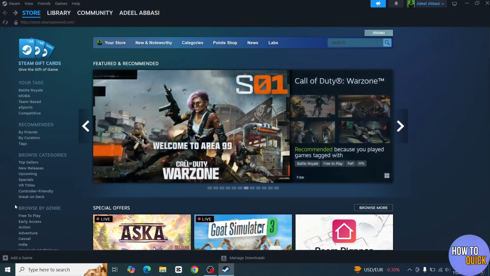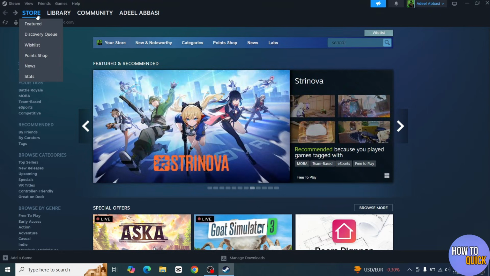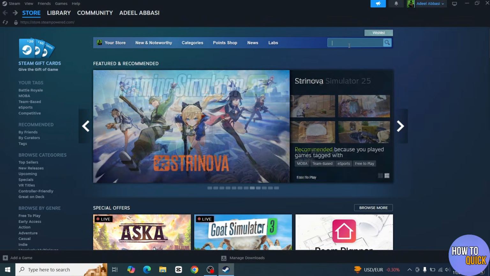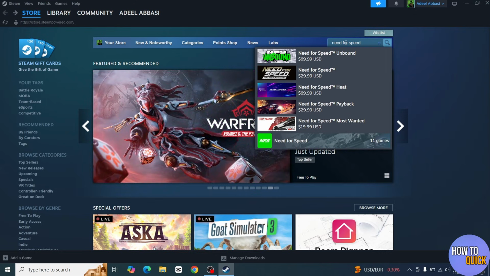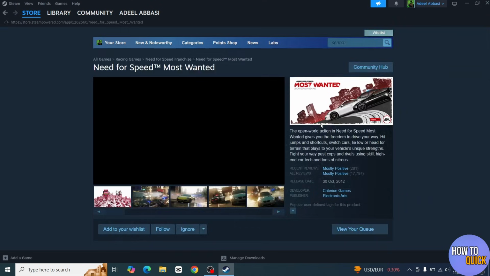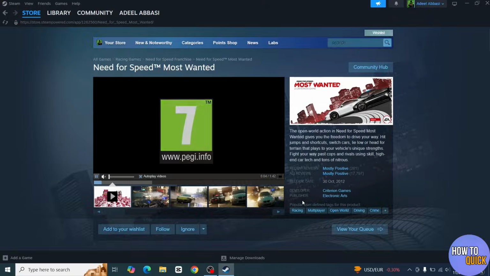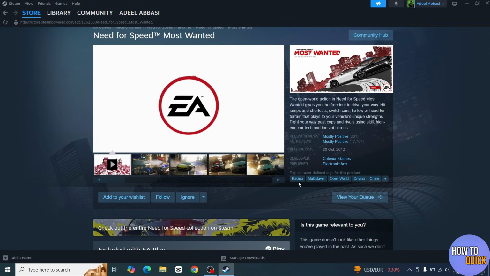So after the login process, you will be redirected to this page, and on this page you have to click on Store from the top left corner of the screen. After that you have to click on this search bar and search here for Need for Speed Most Wanted. I have written Need for Speed and you can see here Need for Speed Most Wanted. Simply select this. Then this page will open and here you can see Need for Speed Most Wanted.